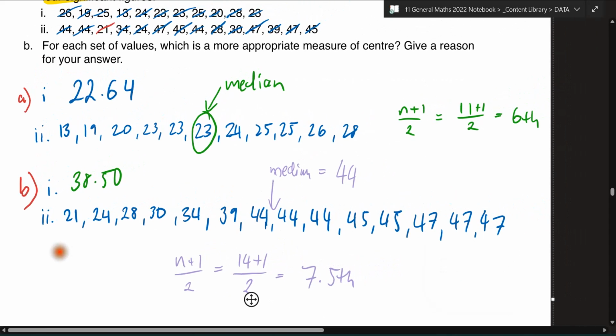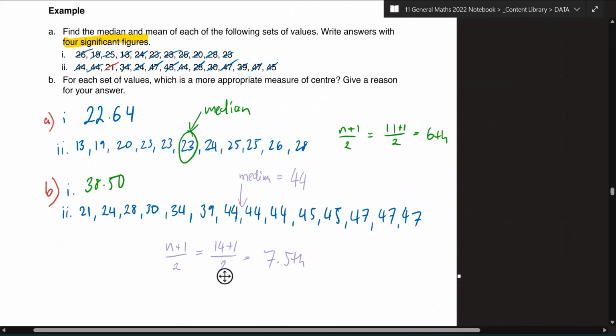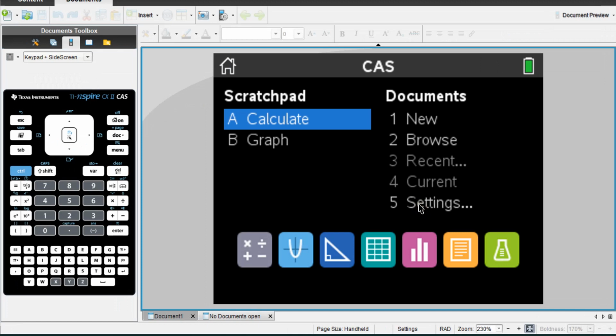Again, we're going to stick to the same question. We're going to do part B. So how do we now determine which is a better measure of center? So what I want you to do, guys, is get your CAS calculator out.